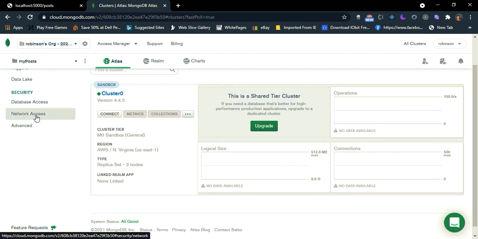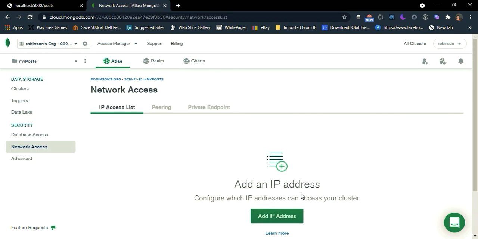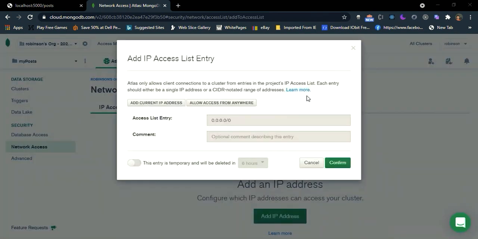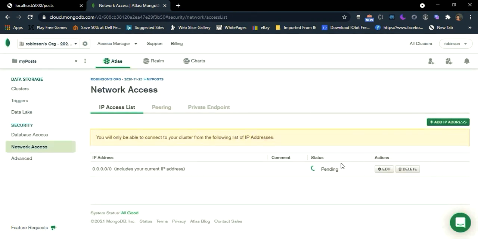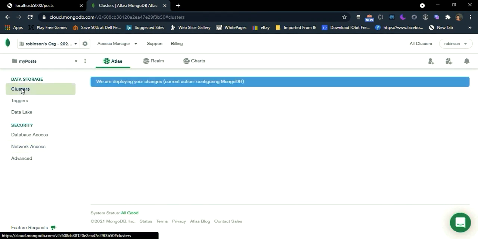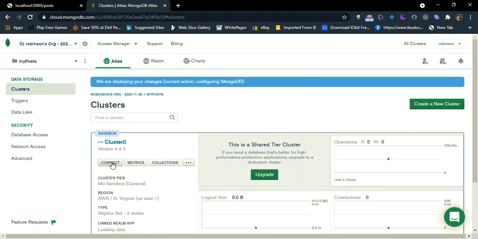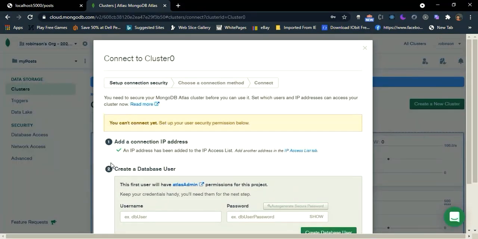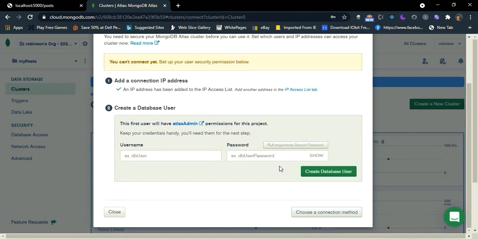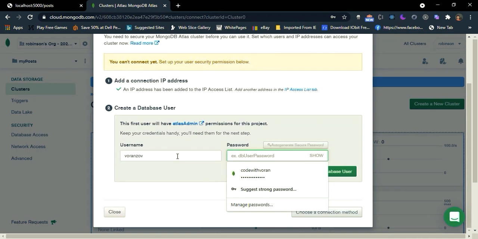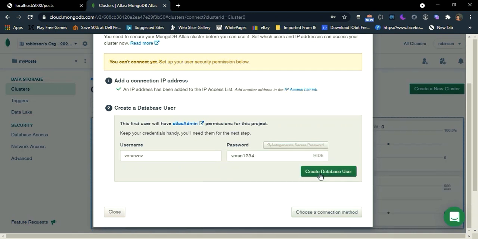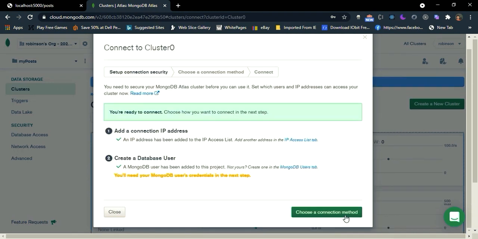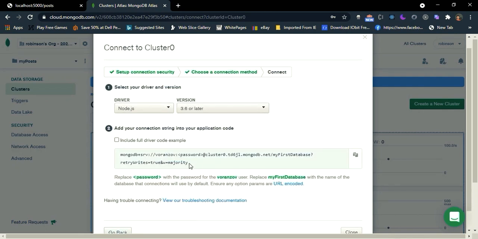Now go to network access and add IP address. I'm going to allow access from anywhere. Let's confirm. Then go to cluster, connect, and we need to create a database user. So let's say Warrenzo. Let's give a simple password, let's say Warren1234. Click the create database user button and choose a connection method. Connect your application and copy this.